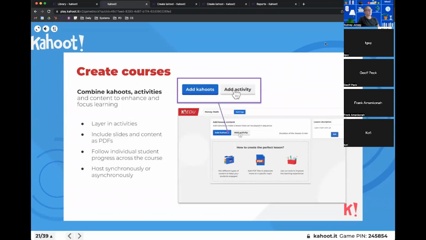Another option you have in Kahoot, so we've been talking about creating a single Kahoot. A Kahoot is a learning game or an interactive presentation. You can also create courses as well. Courses is where you can combine Kahoots together. So you can combine several different Kahoots to be part of a course.